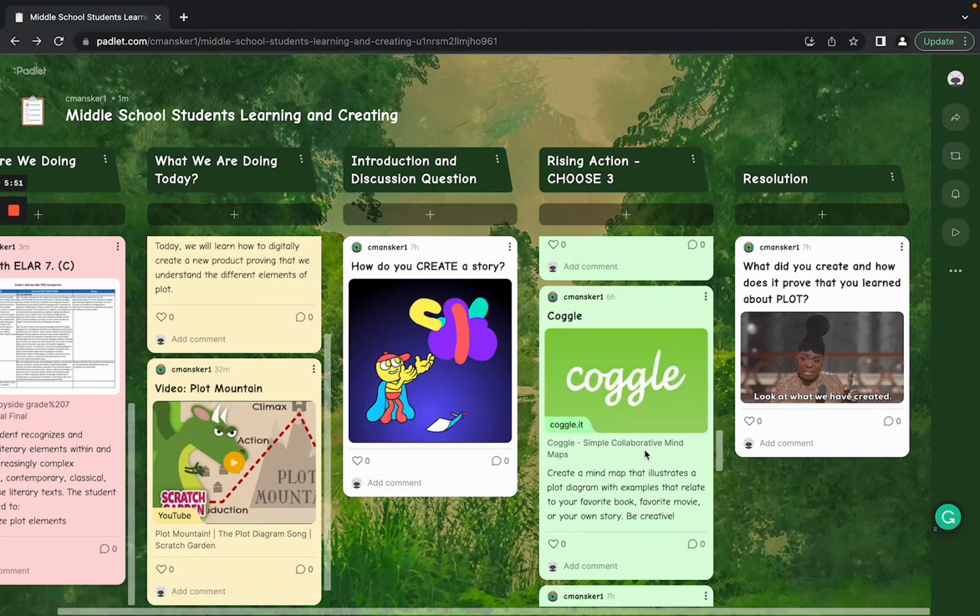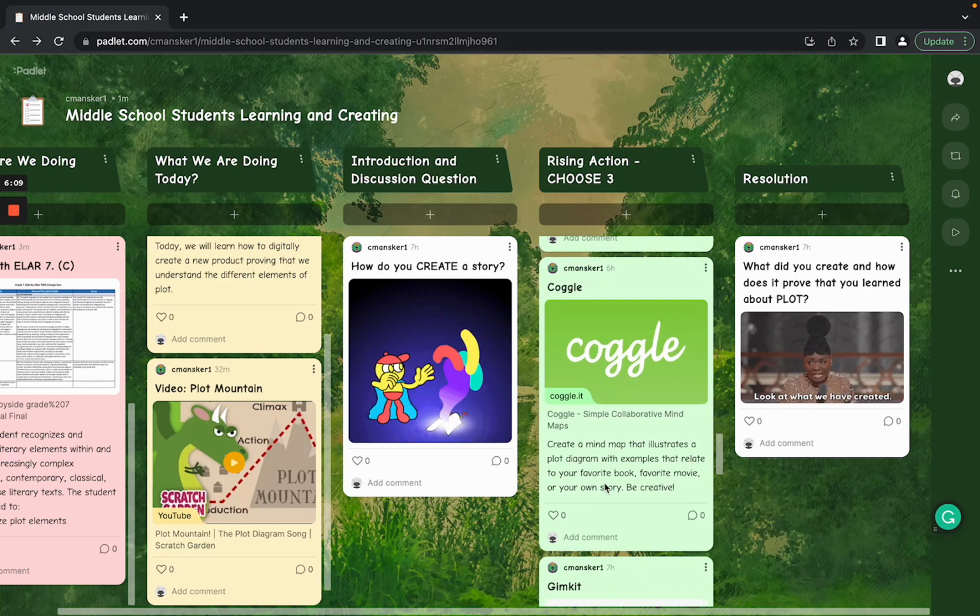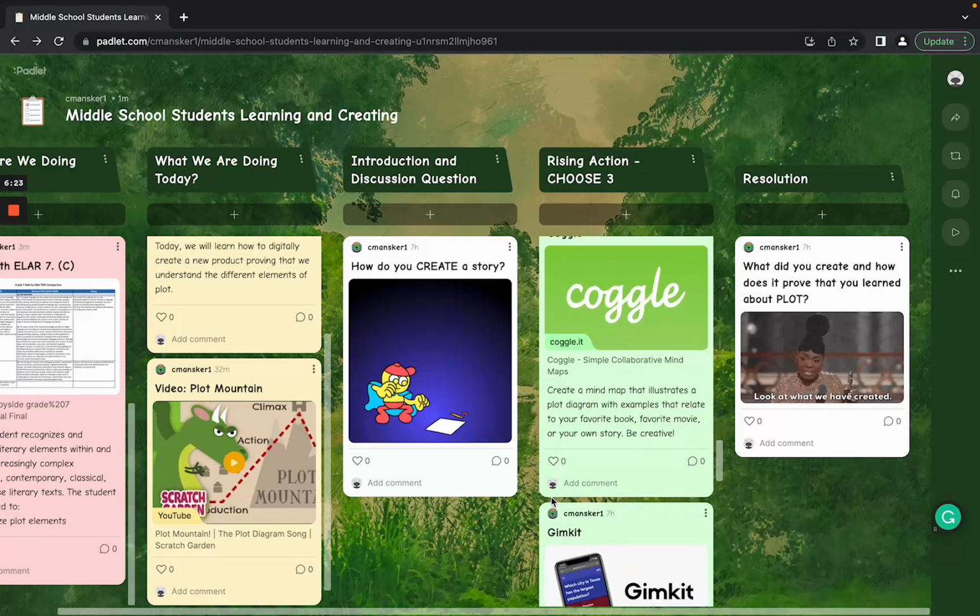Coggle is a mind map where you can create your own mind map, and this would be great for somebody who is brainstorming their short story first before they get started. So you could show me your own plot diagram, and in doing that, you could have examples that relate to your favorite book or movie, or like I said, your own story. You get to be creative. So in this mind map, you would take me through the different elements of plot of either, like I said, your favorite book, favorite movie, or even your own short story.